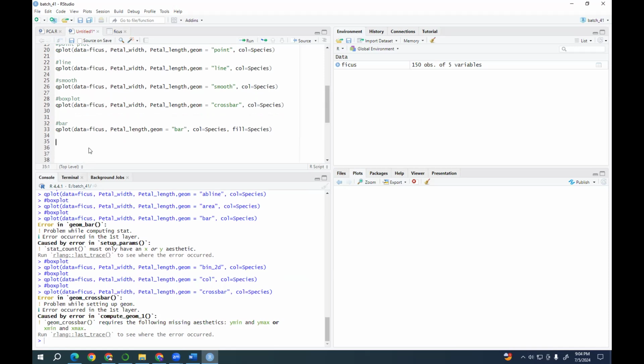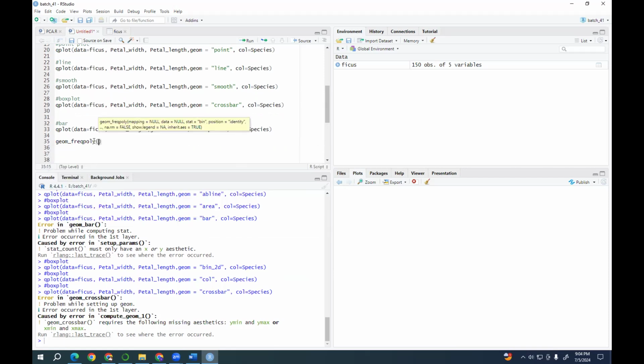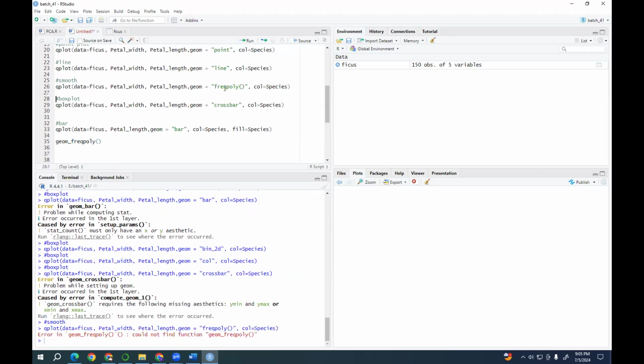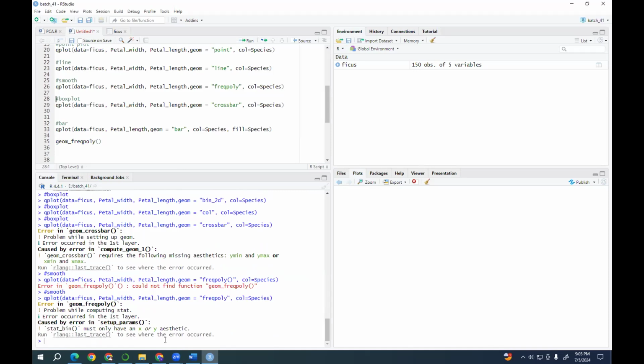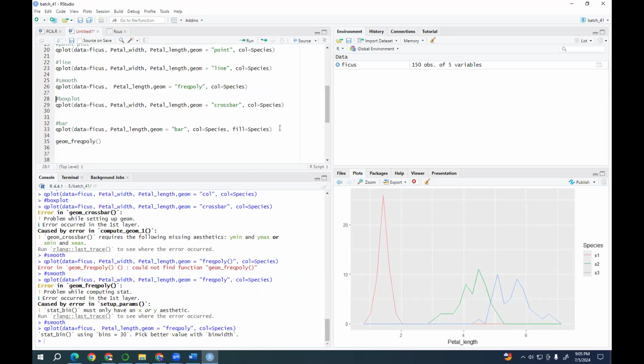For example, you want to create, again type geom, geom underscore frequency plot. Just copy and replace smooth with frequency and run. It shows that for a frequency plot, you only need an X or Y axis. So remove the X axis and run this plot. So here is the frequency plot. You can also fill this plot: fill equal species and run.